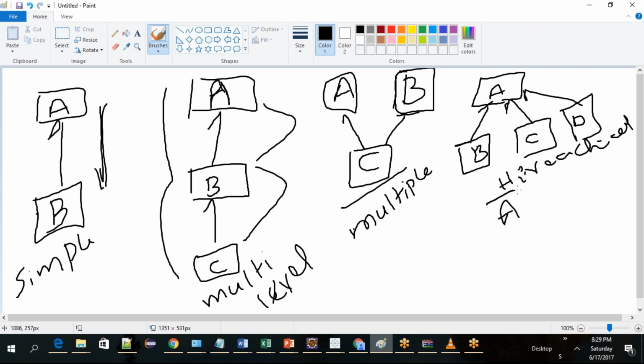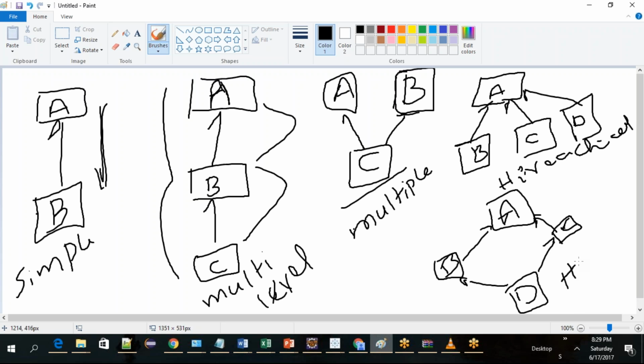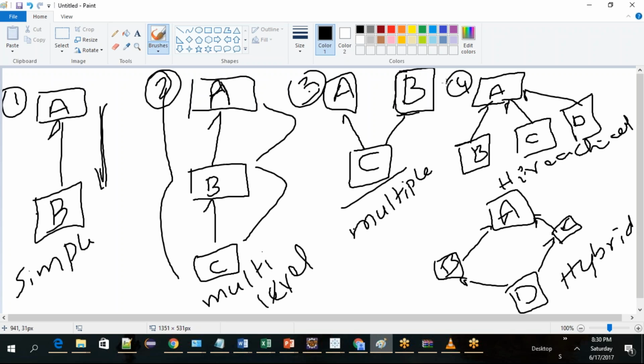And the last one is hybrid inheritance. Hybrid inheritance is two classes accessing A, and then one more class trying to access both B and C. This is hybrid. So how many are there? 1, 2, 3, 4, 5.